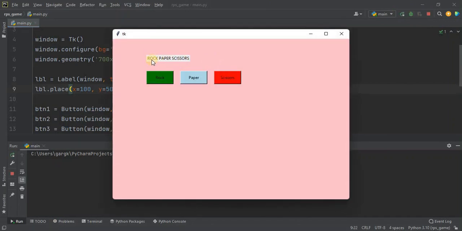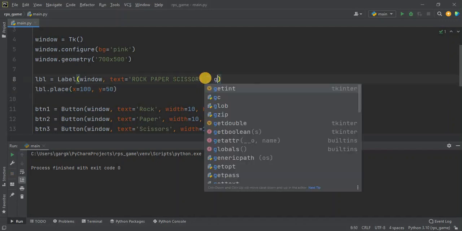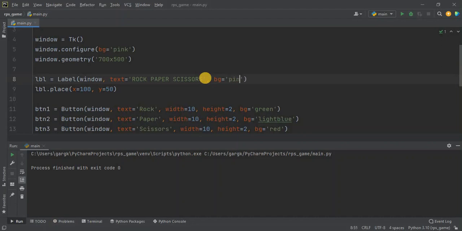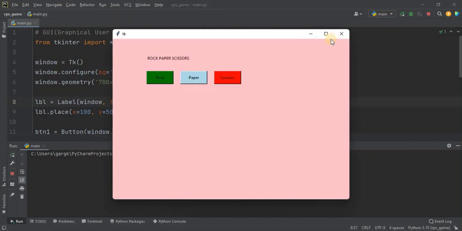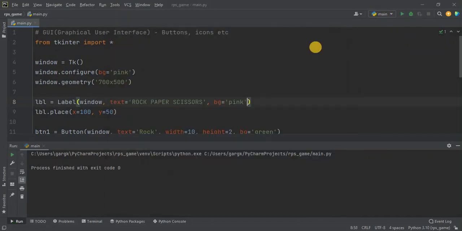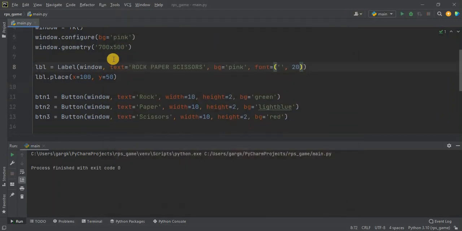Okay, this is looking okay, but you can see firstly the background is not good and secondly it is very small. So let's do both things at once. For the background I will say bg equals pink so that it overlaps with the original color of the window. Nice. And I can say font will be, leave this first blank and then put a comma and you can write here any number you want. Like if I say 20, it will look nice.